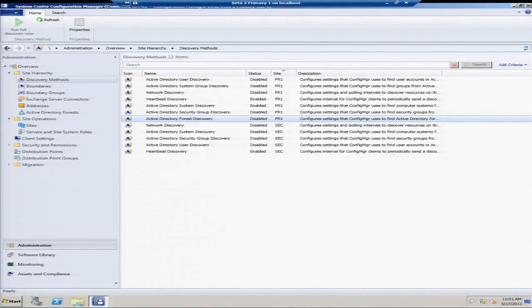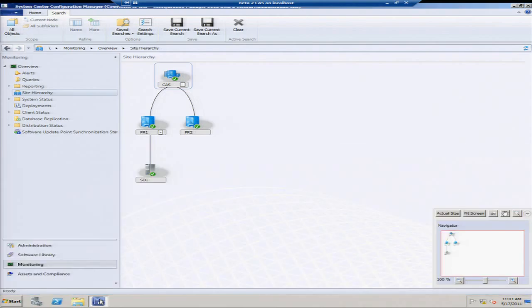Just to show you what my environment looks like, let me switch over to my central administration site. There's what my hierarchy looks like. I've got a central administration site. Its site code is CAS. And then I have two primary sites, PR1 and PR2. And then PR1 has a secondary site. So this is that mapping thing that I talked about in the previous presentation.